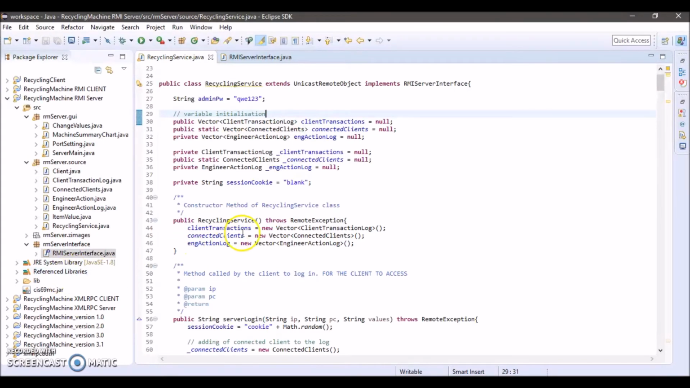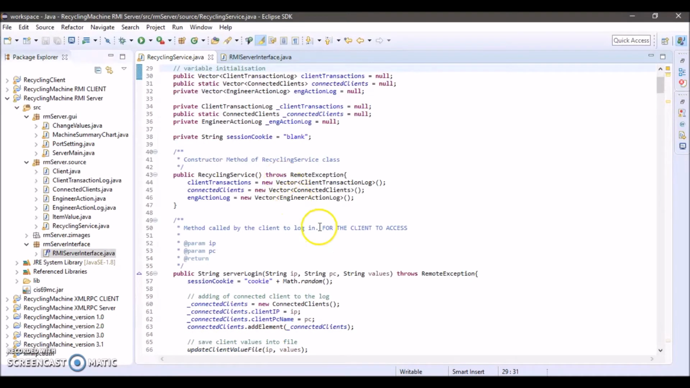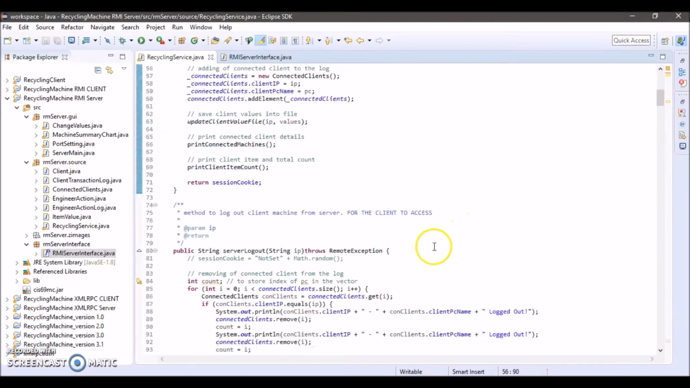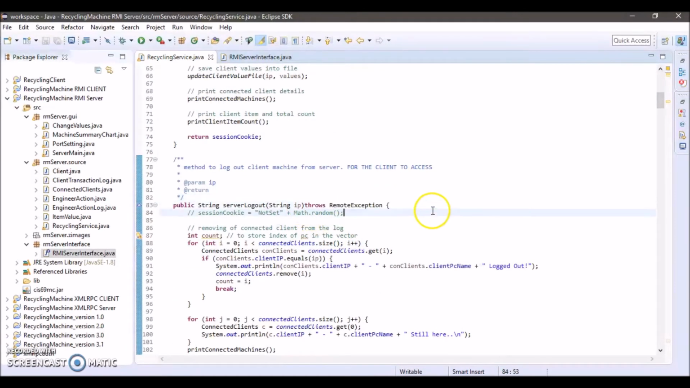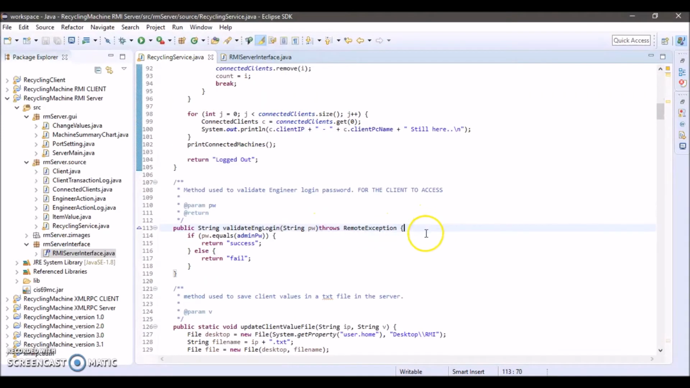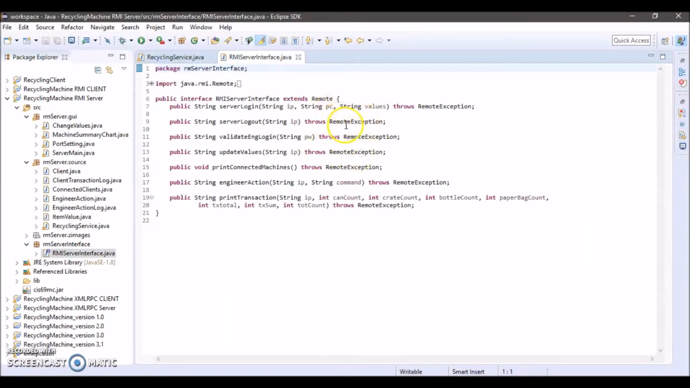All the methods that the client needs to access should have the throws RemoteException. So all the methods which will be accessible for the client have this exception, the same as in the interface. So basically that is it for the RMI code demonstration, and I conclude my server code demonstration here.